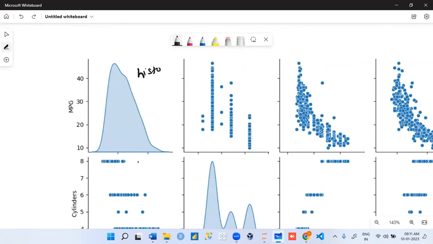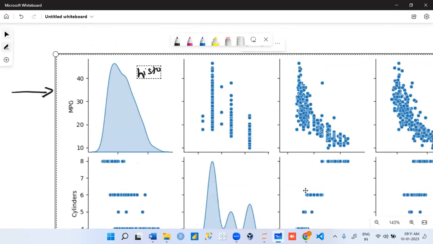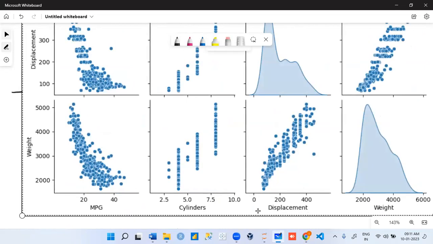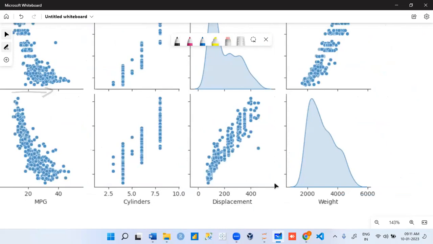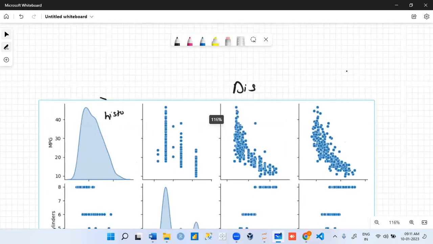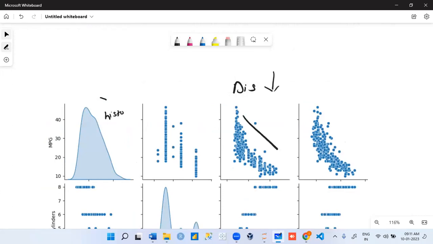Okay. Next, this column is MPG. Now from the bottom, what is the column name? Displacement. Cylinder, displacement, and weights. If I go and check for displacement, this is your displacement. What type of relation we have? Negative correlation. So pair plot is a combination of histogram and scatter plot. Easy to clear, guys. Concept here, how to read it.